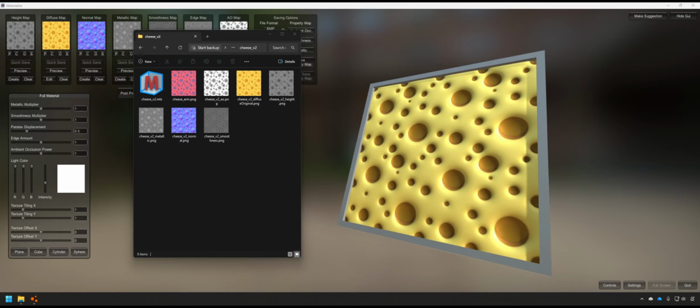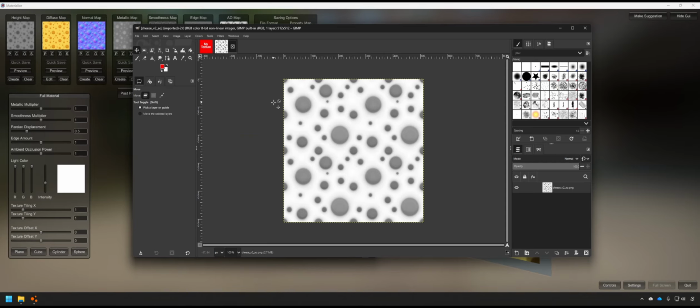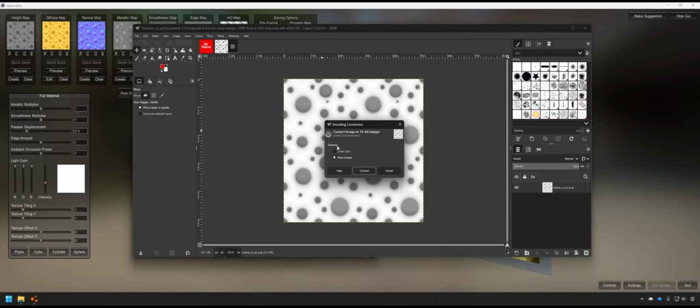mode or image encoding, this can be done in Photoshop or GIMP. I like to use GIMP, so I'll just show you that real quick. You can open up the file, click on Image, click on Mode, and you can change it to grayscale if need be. Under encoding, you can change it from 8-bit to 16-bit to 32-bit. And you can also change it from linear to nonlinear at the bottom.